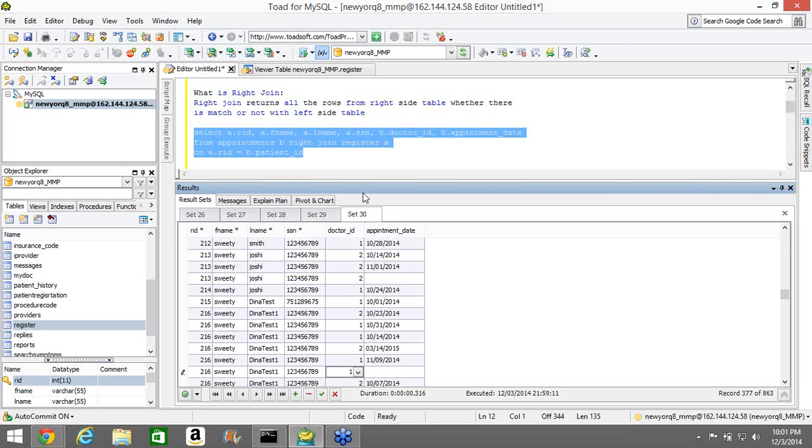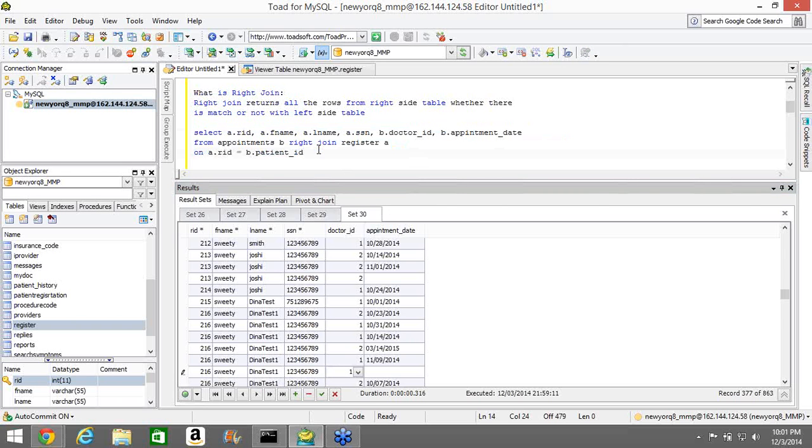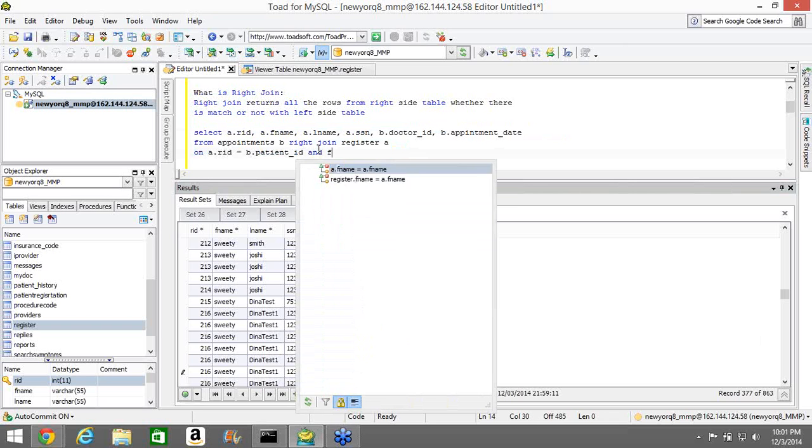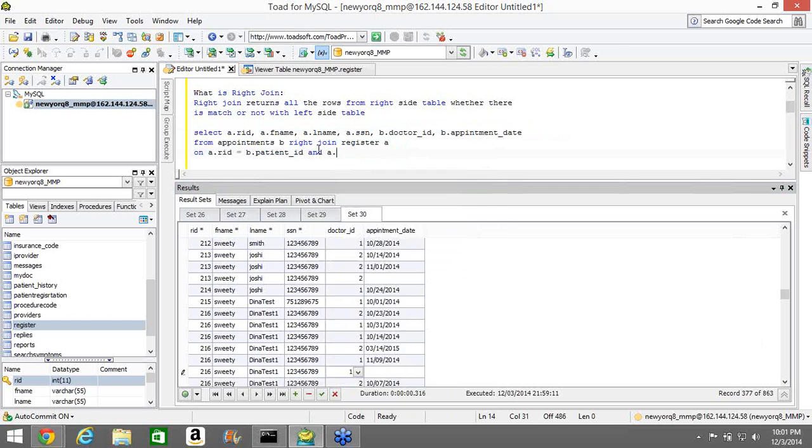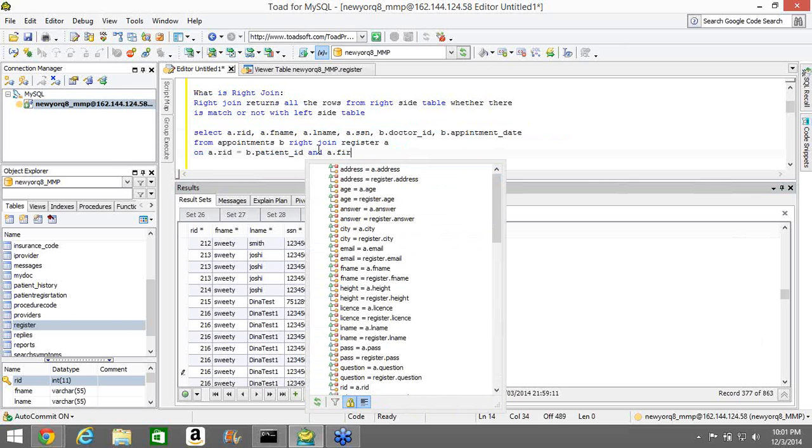And Mr. Rao, now to avoid the repeated rows, we can do one thing. We can put a where clause where first name not equals sweetie. Then we can cut off a lot of things. Okay. A dot, this is A, right? A dot first name, F name.